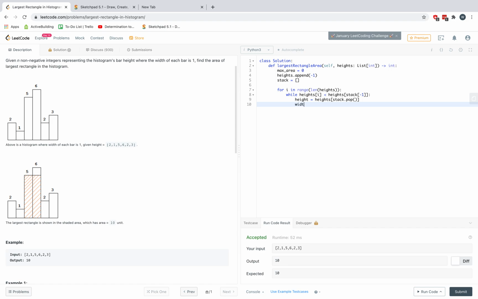And then we have to calculate the width. This is where we find our left and right boundaries. We're going to do wherever we left off, which is i, minus whatever came before us in the stack. So that's going to be stack negative 1 minus 1.